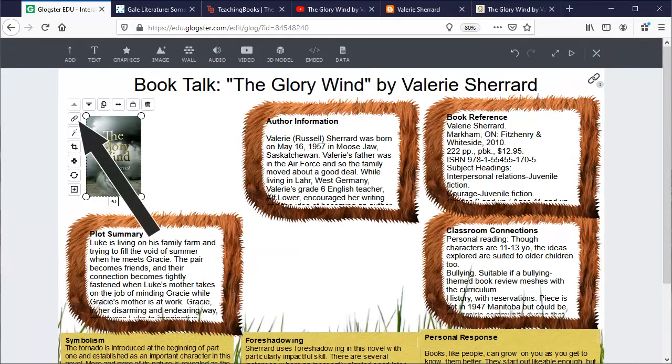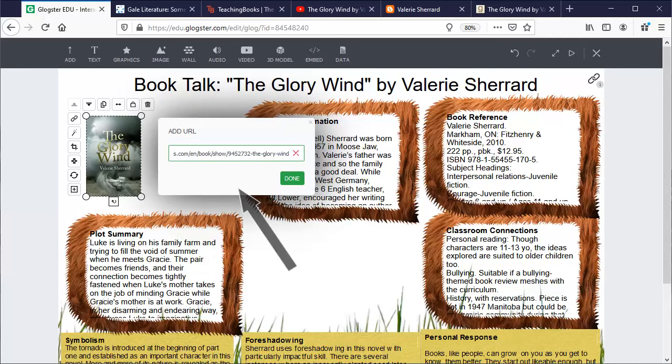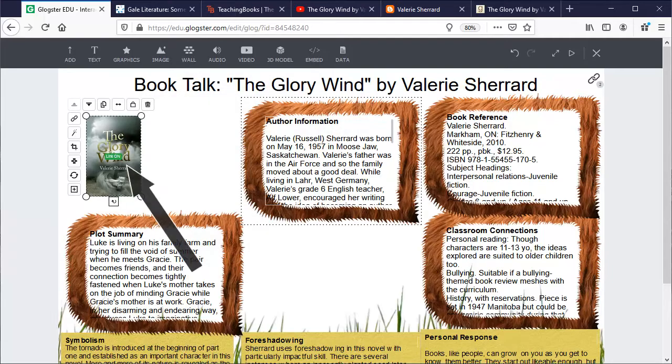Now I go back to Glogster and click the hyperlink tool for the image. I paste the URL into the box and click Done. That's it. This little green box lets me know there's a hyperlink on the image. When the glog is finished, the viewer will see the image change when they hover over it, showing that there's a hyperlink there. If they click it, the link will open in a new tab.